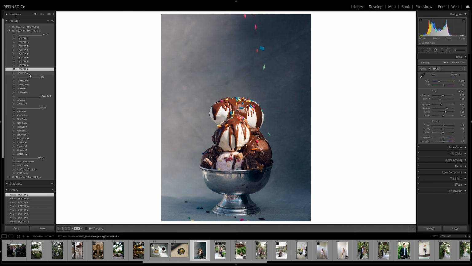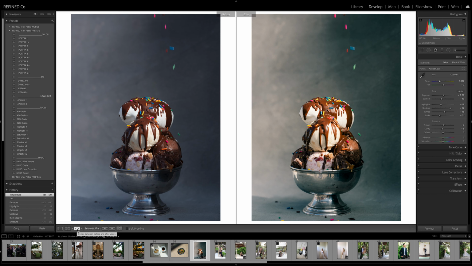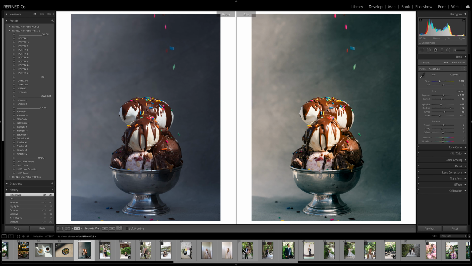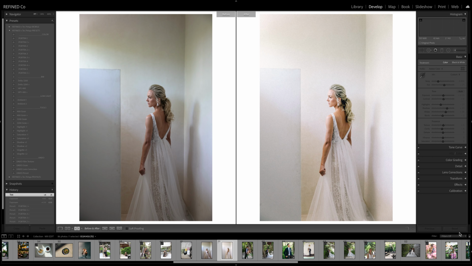Ooh, I like 4 on this. I'm going to go with 4. Warm it up just a little to get that rich chocolate color. Deepen the blacks for some drama on the food. Before and after. It looks gorgeous.